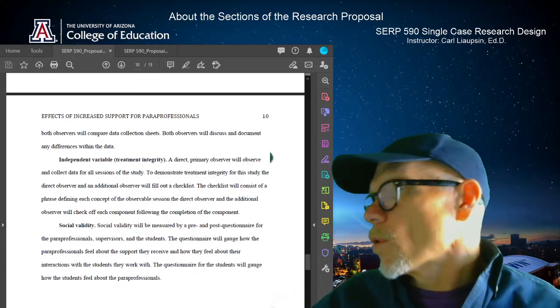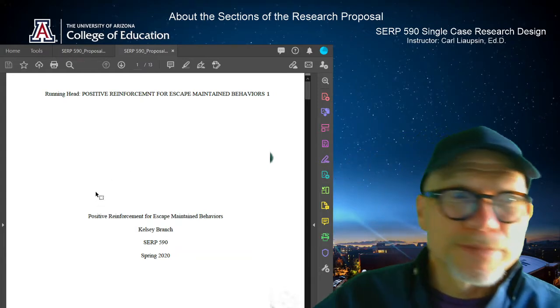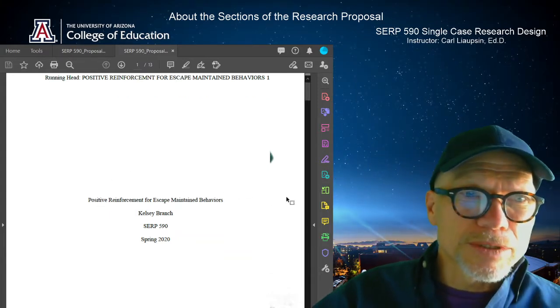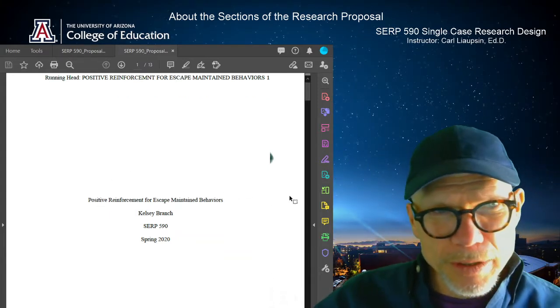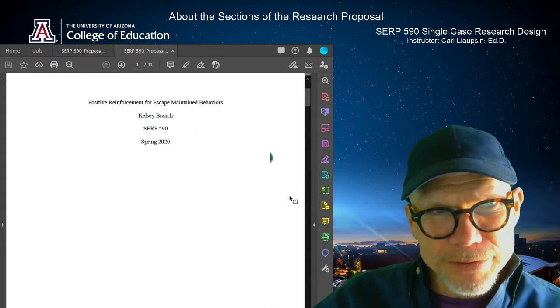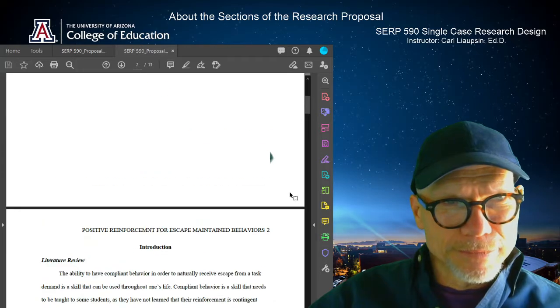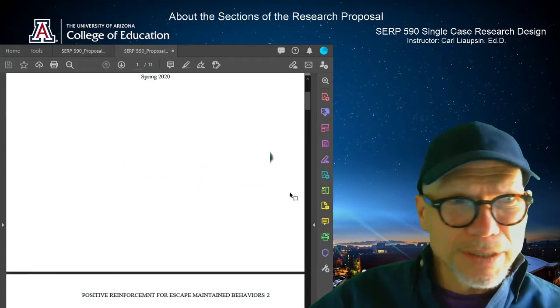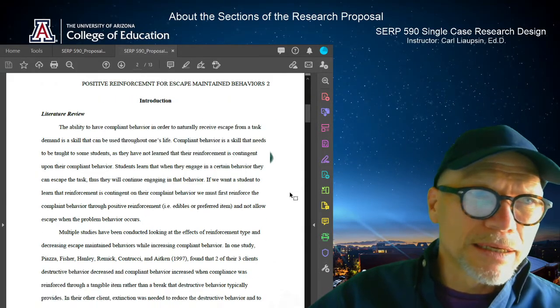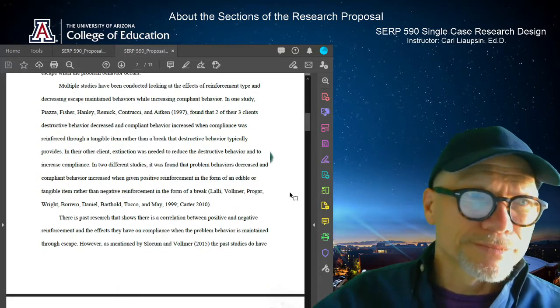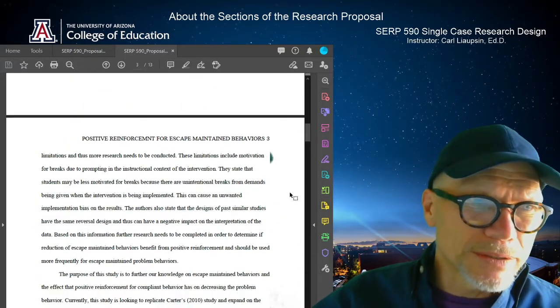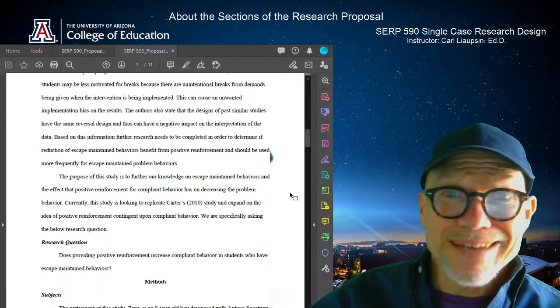Let's quickly walk through one other proposal so you can see what it looks like. So this was positive reinforcement of escape maintained behaviors. There is a cover page. There is a review of the literature. It's only a couple pages long. You can see it's only like a page and a half long.